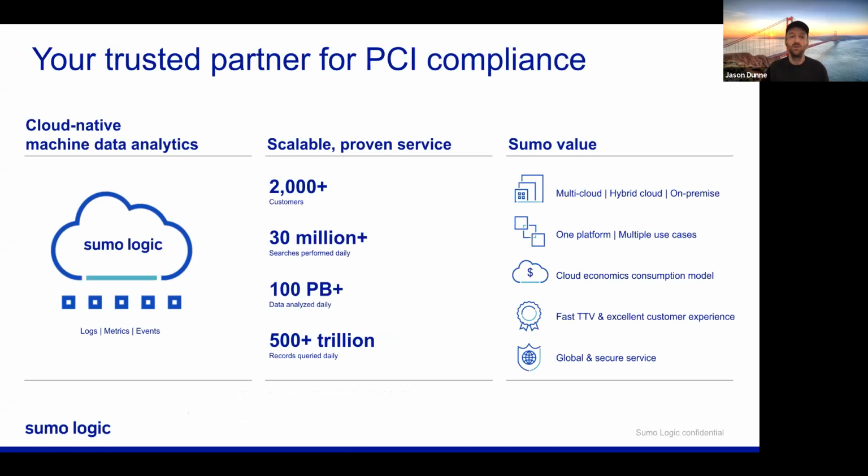So with that, you can see some really quick stats here. Sumo itself has over 2,000 customers, 30 million plus searches are performed daily, and 100 petabytes of data analyzed daily. So you can see quite a bit of data is funneling through our platform on a day-to-day basis, and it should be proof positive for you that we'll be able to handle whatever workloads you are interested in sending to it.